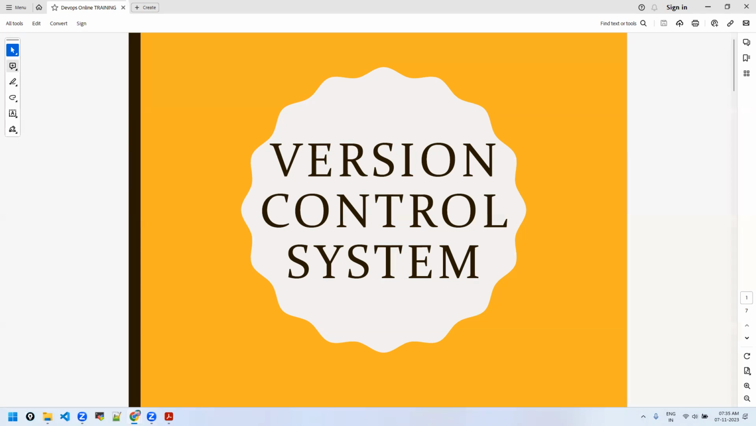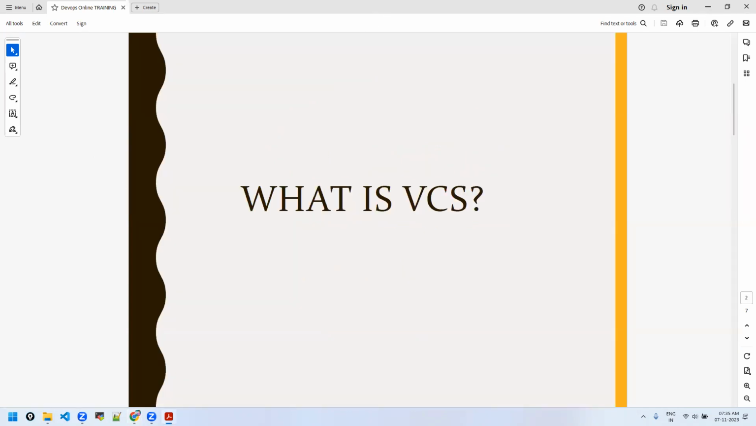Yeah, version control system, like GitHub. Okay. So let's talk about what a version control system is. To understand this, let's take a simple scenario.